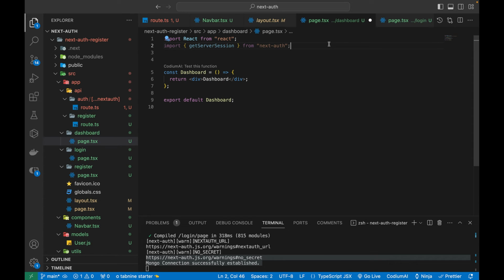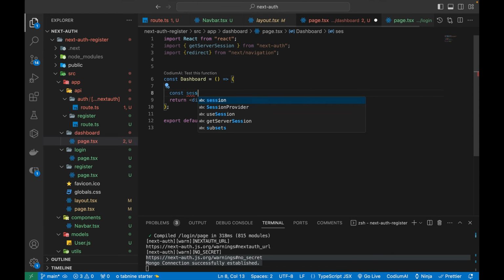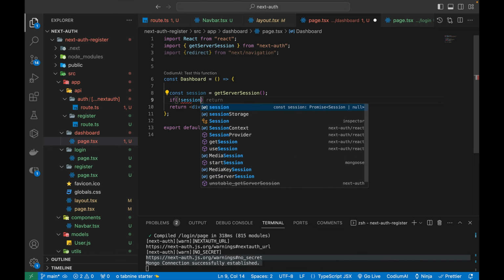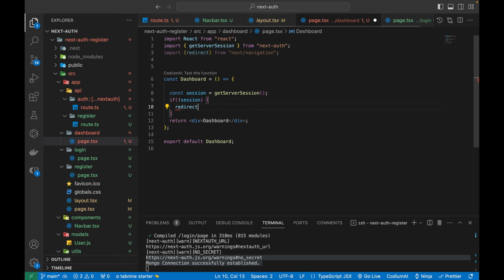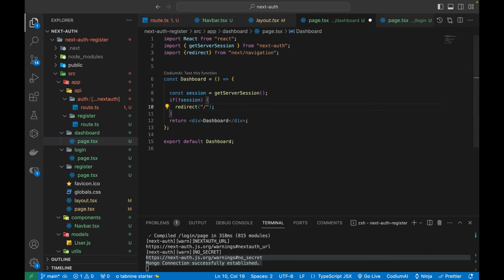Okay, so once that is done, I can also import redirect from next/navigation. Okay, so inside this dashboard component, I can check if the session exists from getServerSession, because it is a server component. If the session does not exist, then I will be redirecting it to the home route simply. Okay, or the login route, or anything you want. And let's try to add the class to it as well, so that our text is at the center.